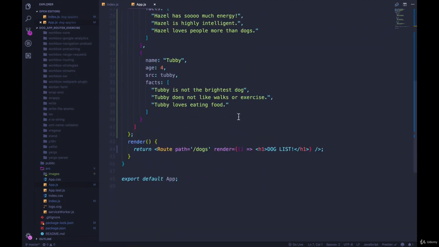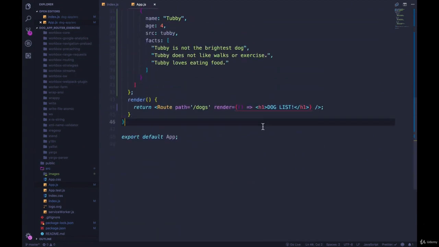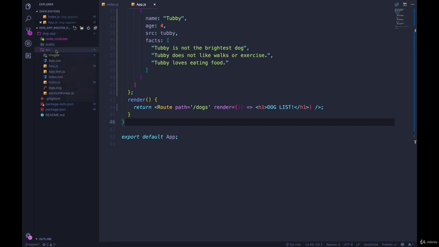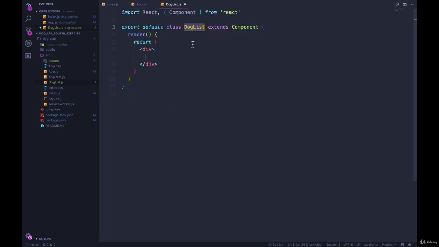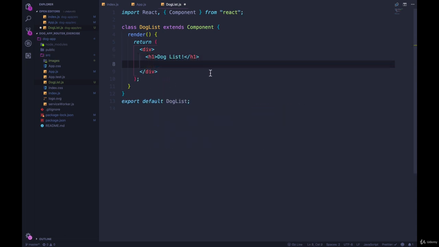Okay, so let's make our dog list component instead of rendering an H1. So in my source, I'll make a new file and I'll call it doglist.js. Perfect. Create my React component. Export default dog list. I don't know why I prefer to do it at the bottom. There's nothing wrong with doing it right here in line. And let's add our H1 that says dog list. And then basically what we're going to do is loop over all of the dogs, and for each dog make some sort of content. But right now we don't have access to those dogs.